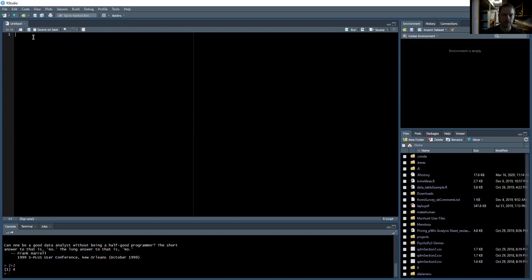So let's start typing install. And when I start typing install, what you see is that this box pops up of potential functions that I may want to use. This autocomplete function that RStudio has is very, very useful. Since R is case sensitive, any misspelling or errant capitalization or lowercase letter is going to cause problems.